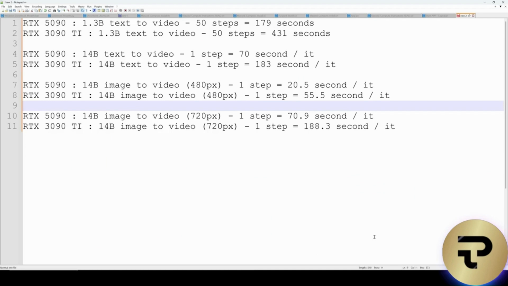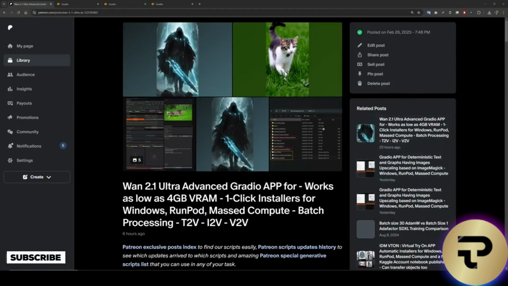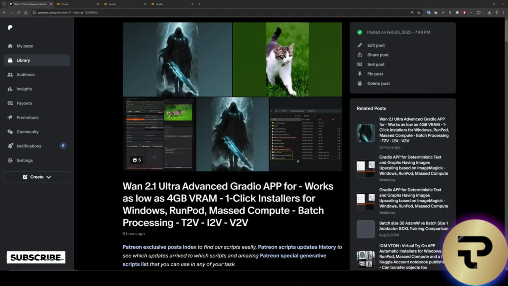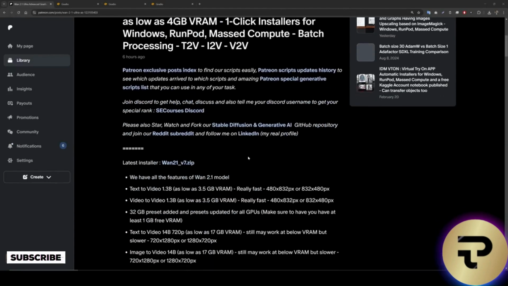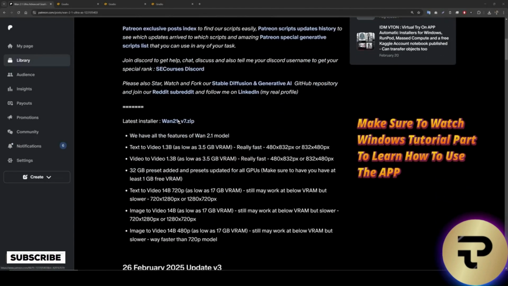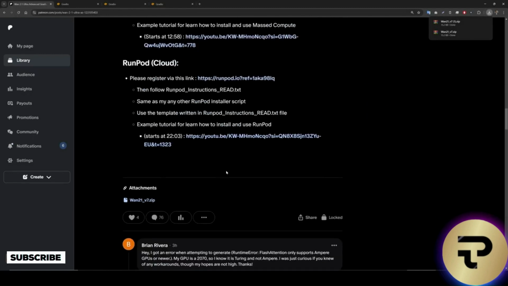Alright, to use this amazing model on a cloud service, Massed Compute, my favorite, first of all, go to the link in the description of the video. You will get to this link and download the attachments zip file from here, or in the attachments you will see the zip file from here, then extract the zip file anywhere. Extract.